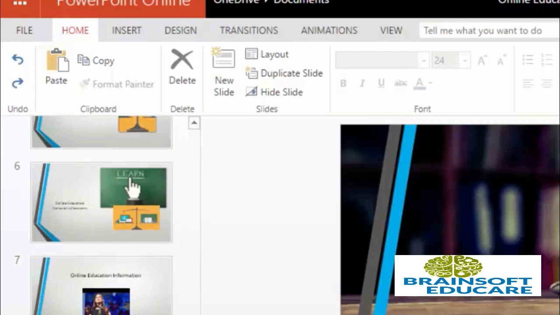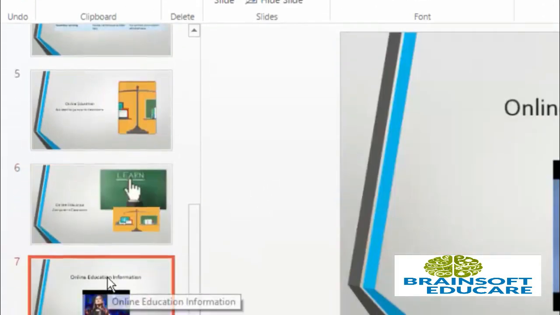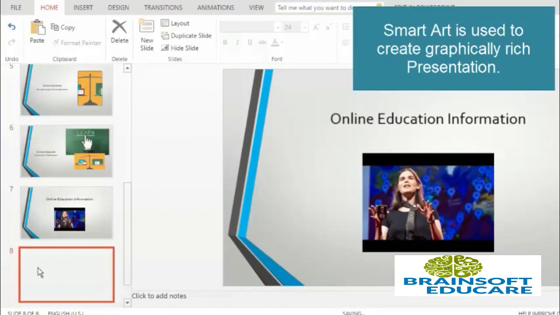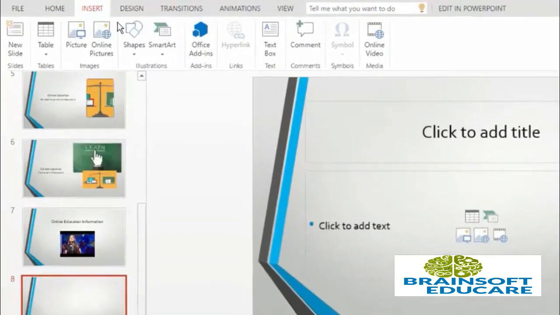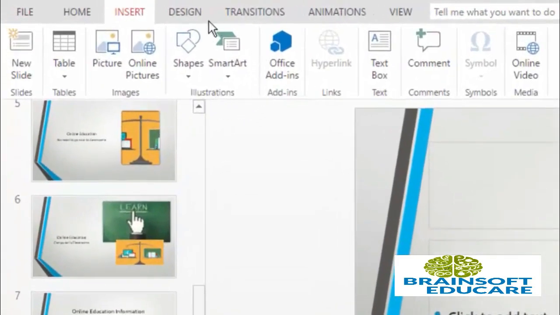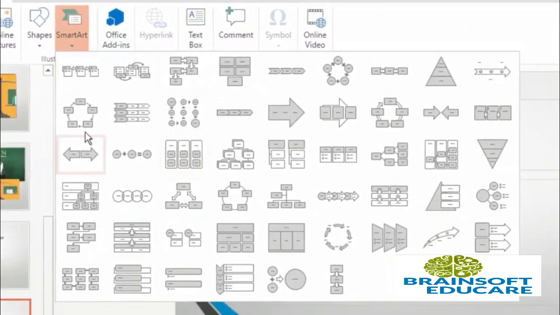Now let's see how you can add SmartArt to your PowerPoint presentation slide. So I am adding a new slide. To add a SmartArt, you can go to the Insert ribbon, and there is a section of Illustrations from which you can add shapes and you can add SmartArt as well. Click on this drop-down arrow, and here are some SmartArt. SmartArt is generally used for representing your process, your hierarchy, or some data related operations in visual format.